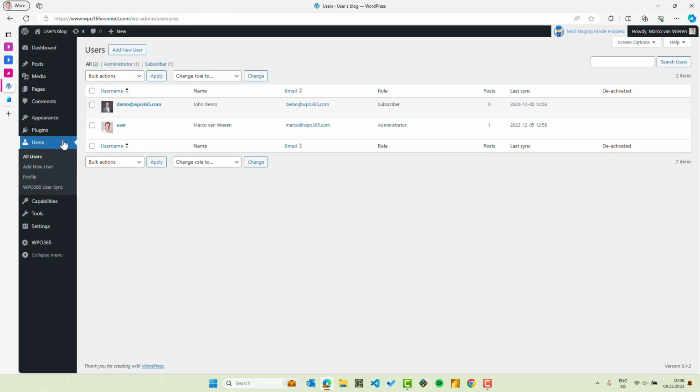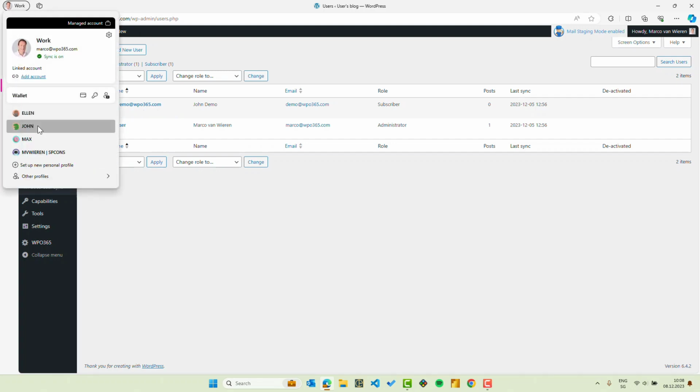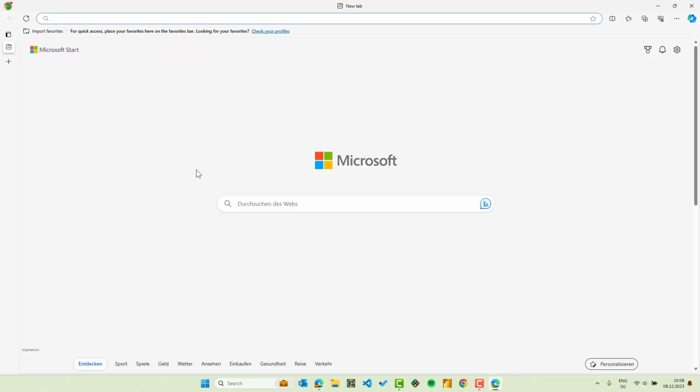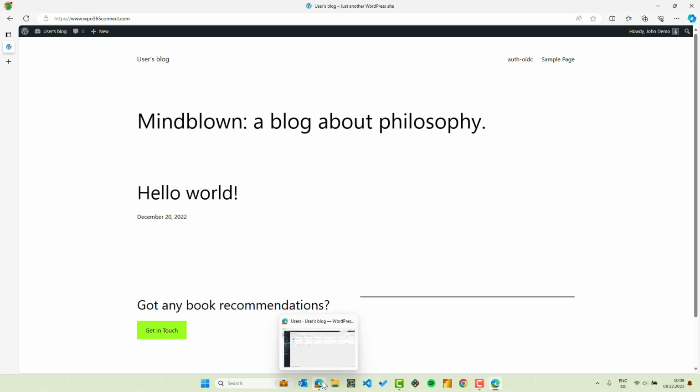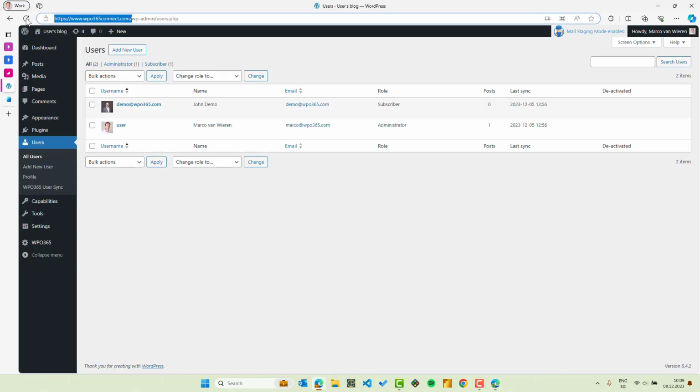First, let's have a quick look at this user in WordPress at the moment. And you can see that currently this user has the role of subscriber. For my testing, I will take a new browser tab. That's the profile of John Demo. And I will navigate to the test website. I click to sign in with Microsoft and I will return to the admin view and refresh the user list. And now I can see that the role for this user is contributor.